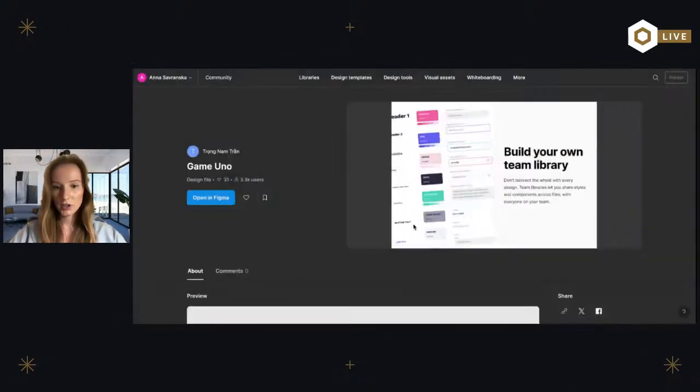So we just need to open this file. What I wanted to do is to show you how to create simple styles and simple components for your first design system. We have here a practice file. So first of all, let's talk about the colors.